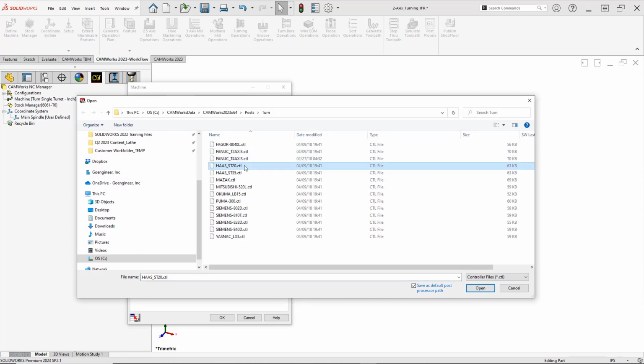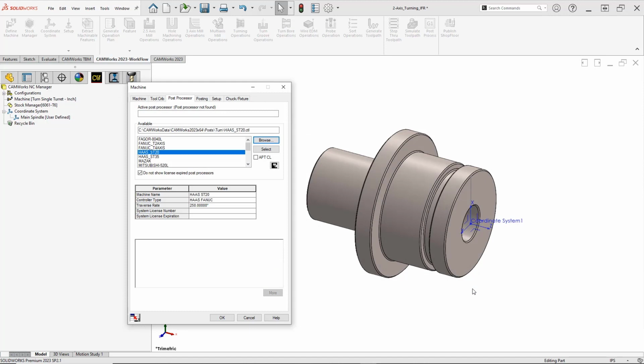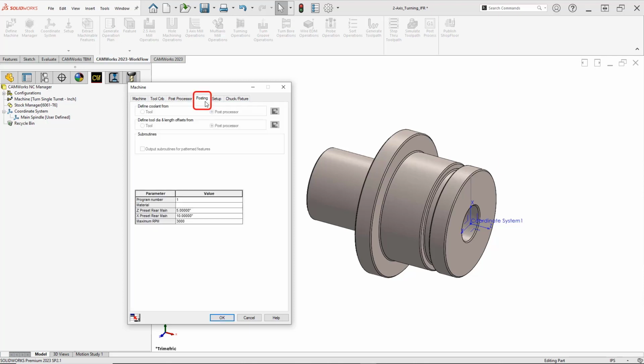For this application, I will be using the Haas ST20 post-processor. Once highlighted, again click on the Select button, as this selection assigns it as the active post-processor from the available file location listing. The Posting tab displays any existing logic from the selected post-processor, and as I do not have any special conditions, I will use these default values.